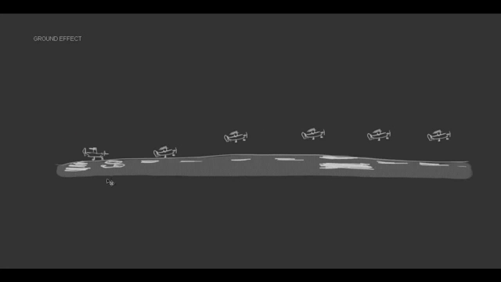Also, on takeoff, if an airplane is overloaded, it may very well take off the runway. However, it may not exit ground effect. So let's take a closer look at what ground effect is.